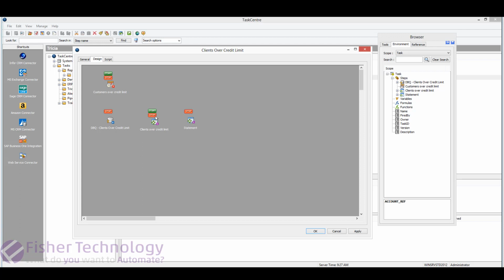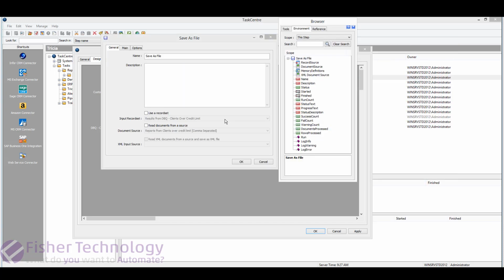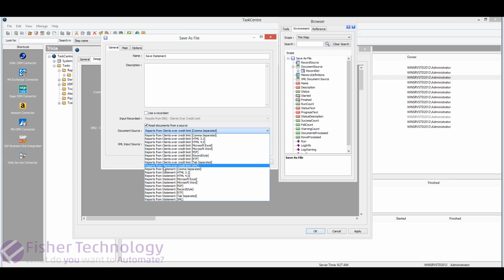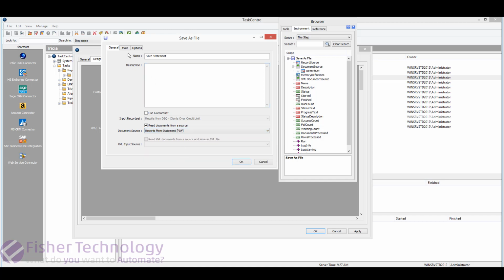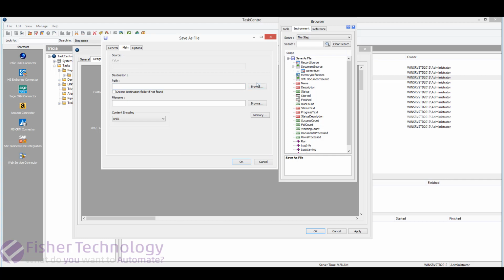So I want to save the statement and then have this notification to the customer as the HTML body. So I'm going to come over and say output, and we're going to choose save as file first. And I'm going to use the documents from the underlying source. And I'm going to choose the statement, and I want it to be a PDF. But you can see I can have HTML, Excel, RTF, XML, a lot of different file types.